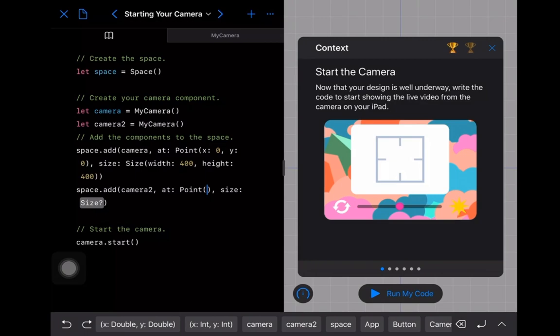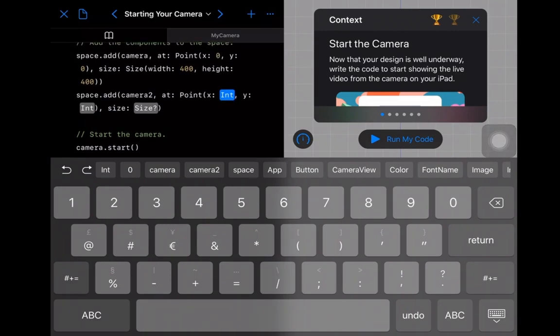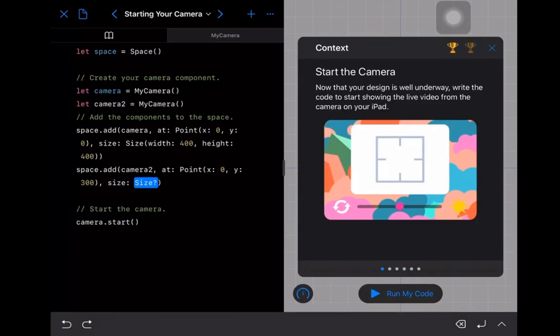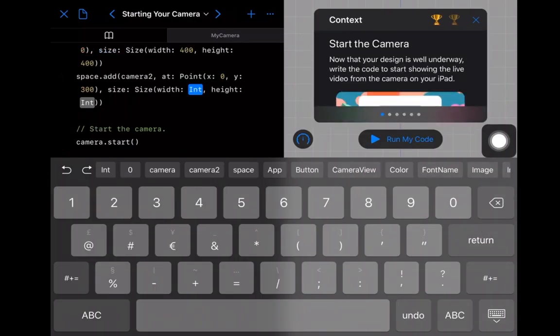Hit the parentheses. I'm going to choose an X and a Y. So let's see. Our other one was placed at 0, 0. So let's maybe place that one at X is 0, but Y we'll put it above. So maybe we'll put it at 300. And then our size, we can give it the same size. So let's go find that size class. Use the parentheses. Our initializer, we'll give it a height and a width. So we'll give it a 400. Actually, maybe we'll make this one a little bit smaller. 300 and 300.